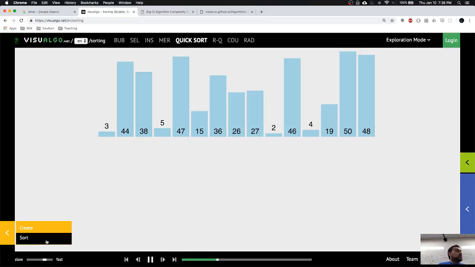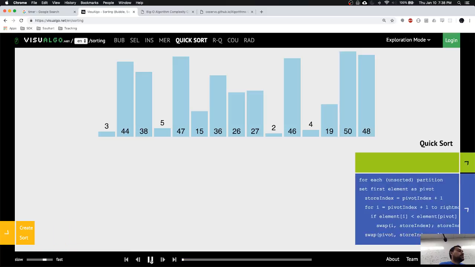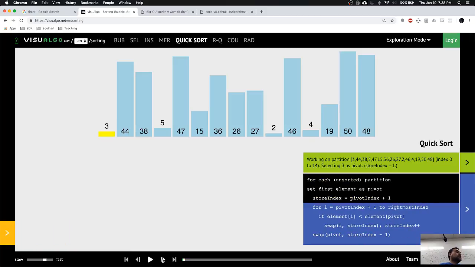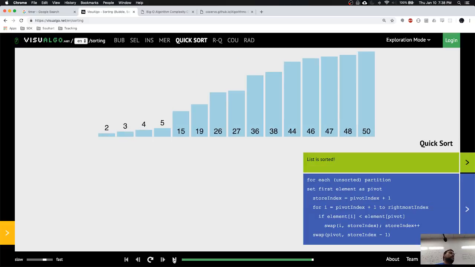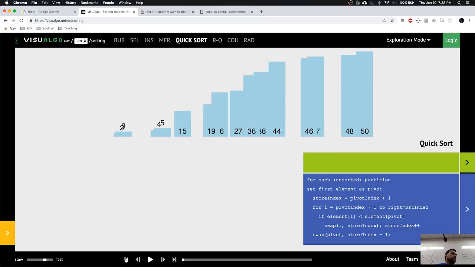So, let's see how it works. Okay, so I'm using the first number as my pivot. So right now it's 3. Now my goal is that all the numbers that are smaller than 3 should be over here on the left side of 3. All the numbers that are greater than 3 should be on the right side. Okay? Oh, that's pretty fast.